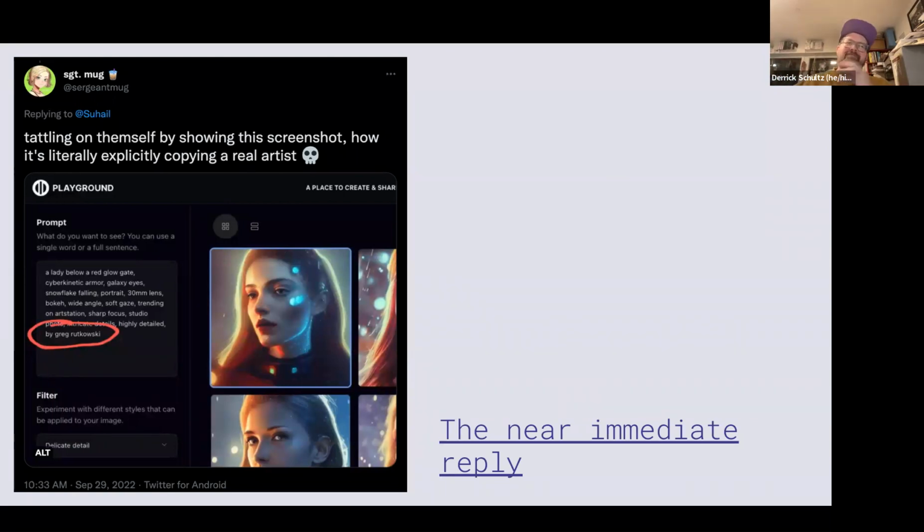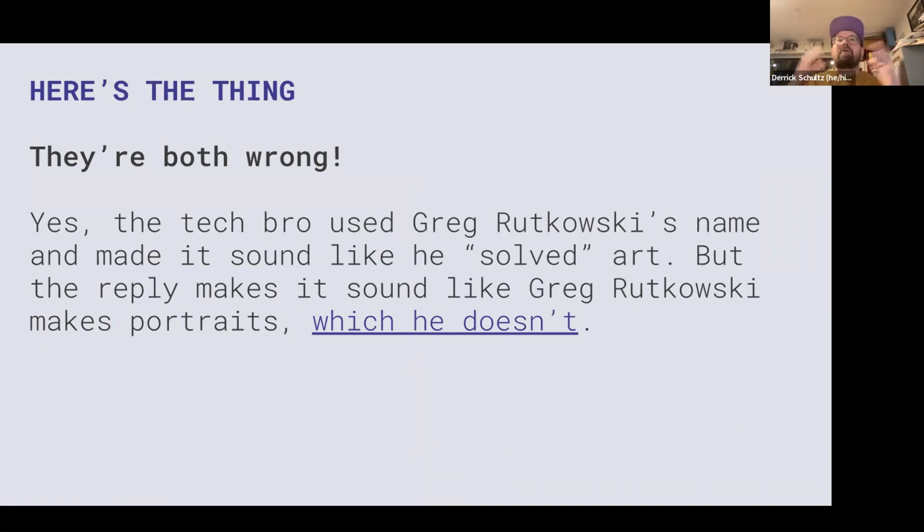And here's how I feel about this. Here's the thing: they're both wrong. These are both incorrect assumptions about what these tools do. Yes, the tech bro used Greg Rutkowski's name and made it sound like he was sort of solving art. He's now like, use this tool, and now he's an artist and he demands respect as an artist. But the reply also said, well, hey, you're stealing from that artist.